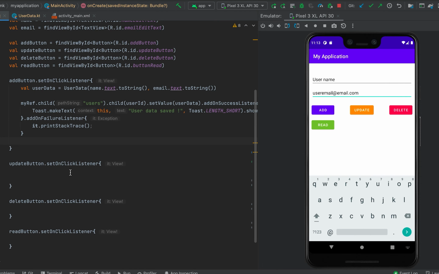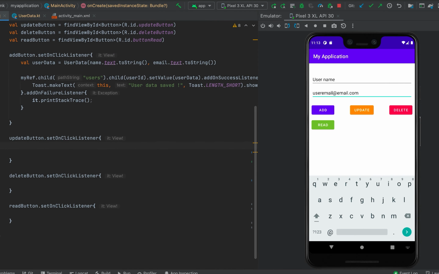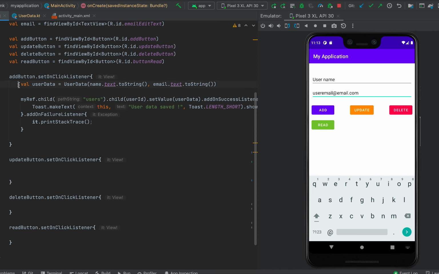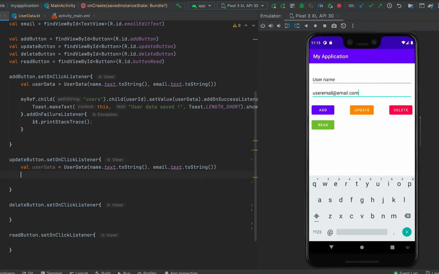Okay, now let's see how updating works. So it is a bit similar, like we have to create this user data, so I'm gonna copy it and paste it here. Then it will create the user data. Then let me copy this one as well.